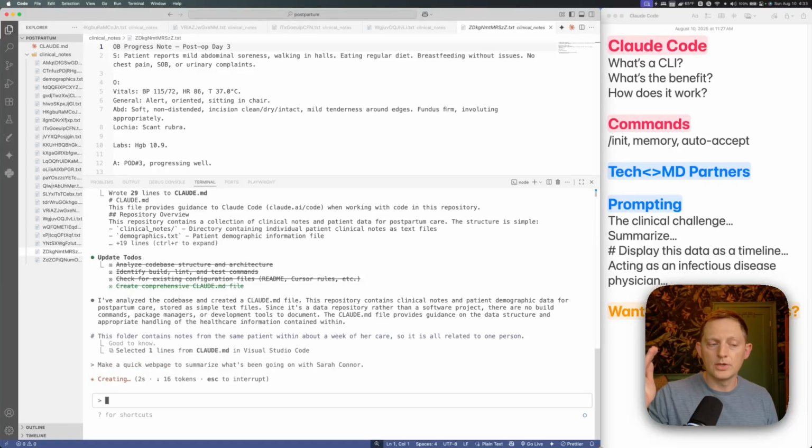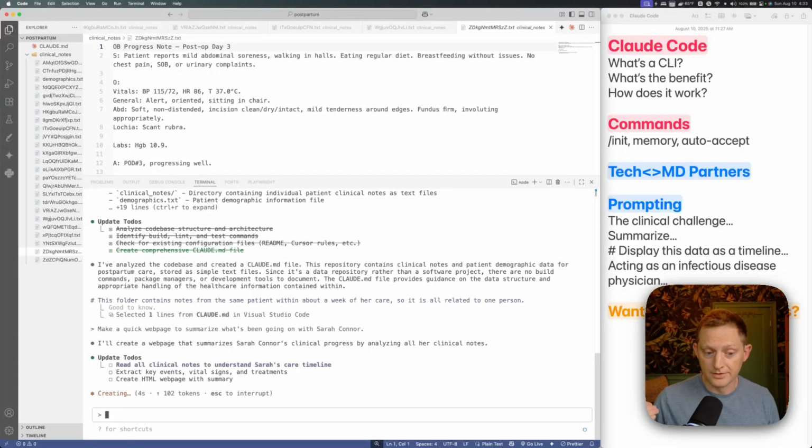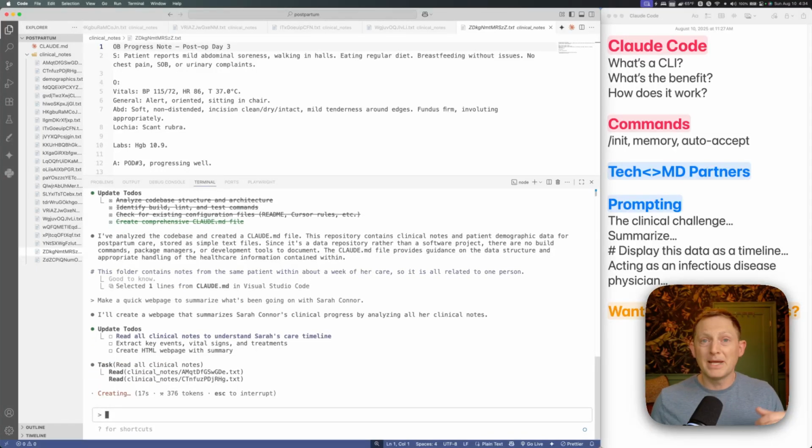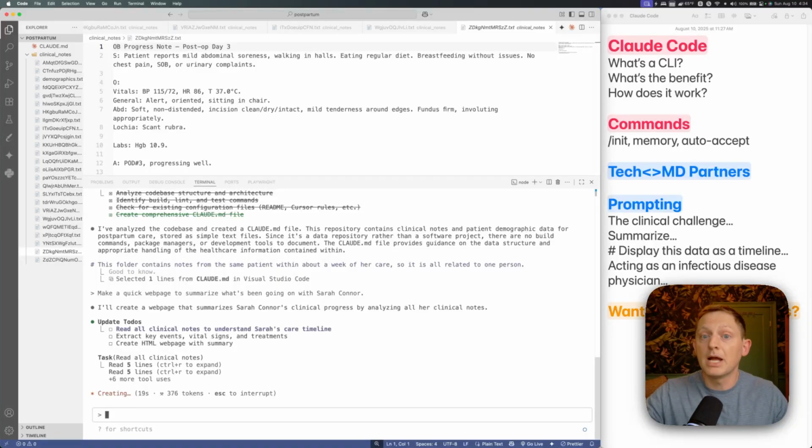And now Claude is going to look through all of those files and try to make sense of it all. And because I specifically asked for a web page, it's going to make a web page. You could have it spit out an Excel spreadsheet. You could have it make a database of all of Sarah's antibiotics. You could have it make a graph of how many visits or how many nursing notes there were. You could do anything, but I've specifically asked for a web page because I'm showing you a demo online. So I'm going to make something visual, obviously.